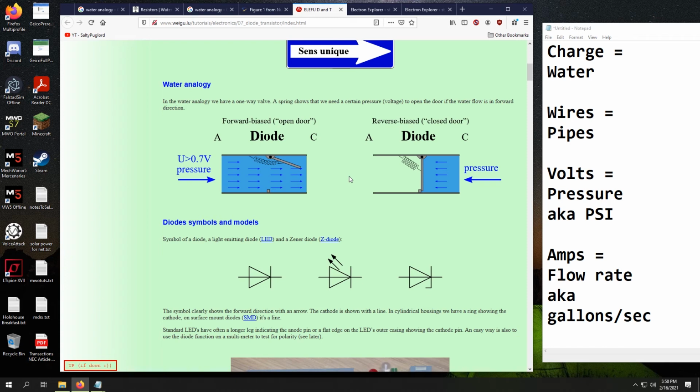And it's not really important how the semiconductor physics works here. I just want you to understand it's a one-way valve that requires a little bit of pressure to stretch out that spring and get that door to open. If you don't have enough pressure, it's not going to open. You're not going to get flow. And if you try and reverse the flow, that door is going to stop the reverse flow from happening.